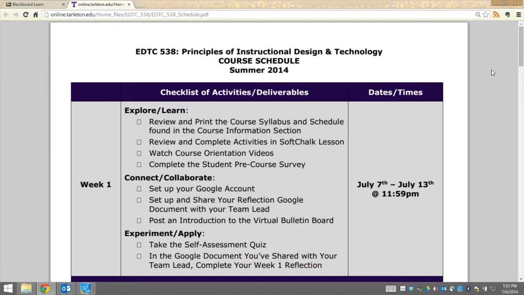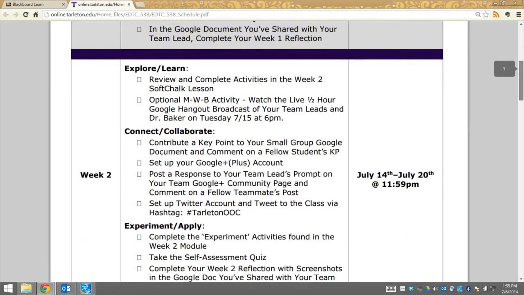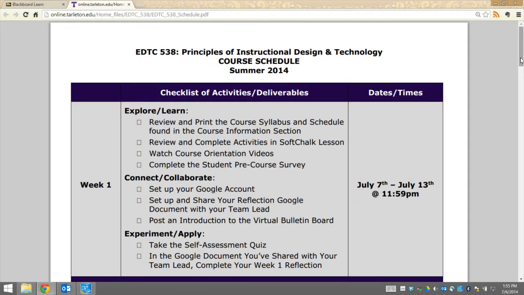But this document basically has a checklist of everything you need to do for a given week. So if you're like me, I live by checklists, both in my personal and my professional life. So that's the purpose of this: to give you an idea of what you need to get done and when you need to have it done by. And again, it correlates with the Explore, Learn, the Connect, Collaborate, and the Experiment, Apply theme that we have.